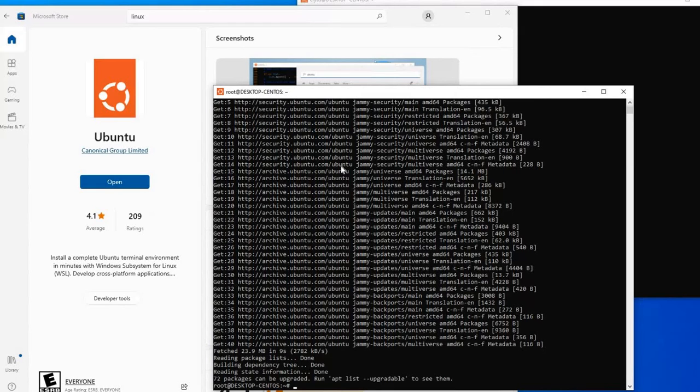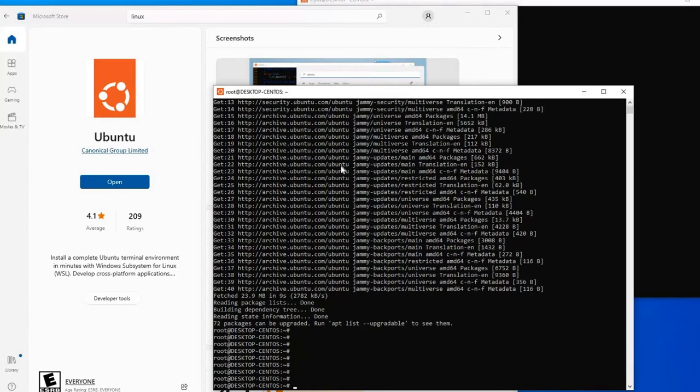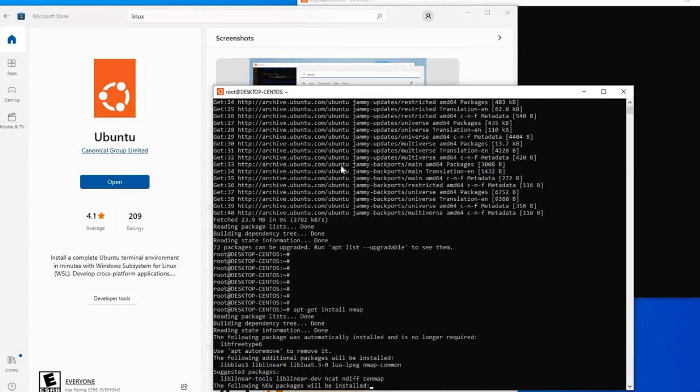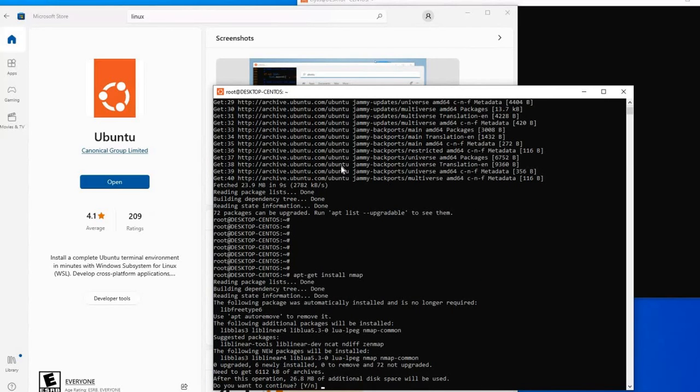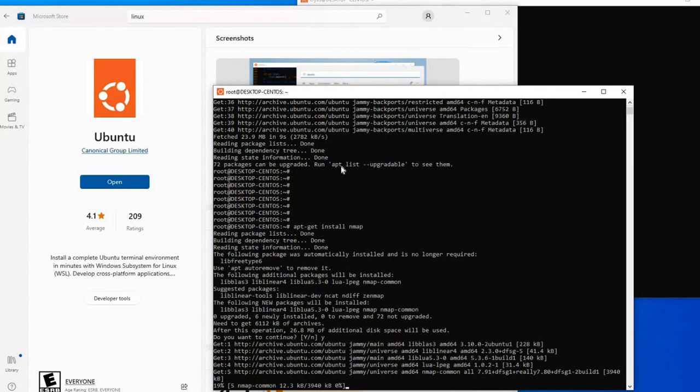All right, so I just updated this one. Let's run the same command. This was phase one, how we can resolve the issue: I just updated the repository. Let's see what's going to happen. I want to run the same apt-get install nmap. There you go. This is how we can resolve it. It means the issue was with the repository.